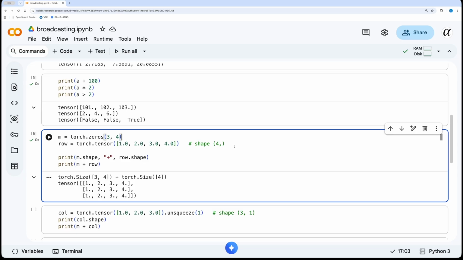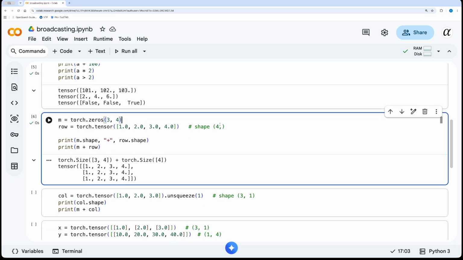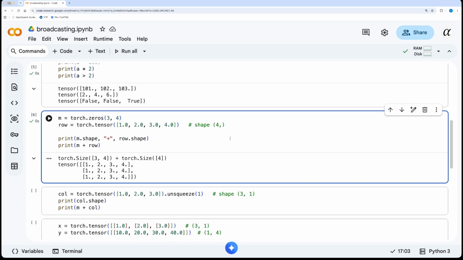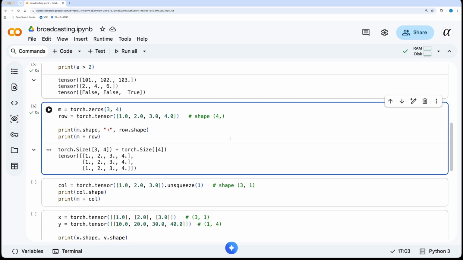We can work through an example of seeing the rules applied. The tensor m has shape 3 by 4, and the tensor rho just has shape 4. Aligning from the right, the trailing 4s match, and as rho has no dimension left to compare against m's leading 3, it gets padded with a 1 on the left, making it effectively have a shape of 1 by 4. This 1 then gets stretched to match m's 3. The net effect is that rho gets added to every single row of m.